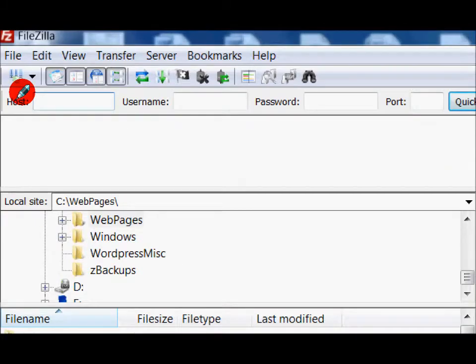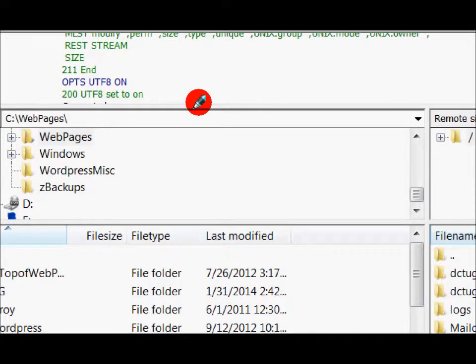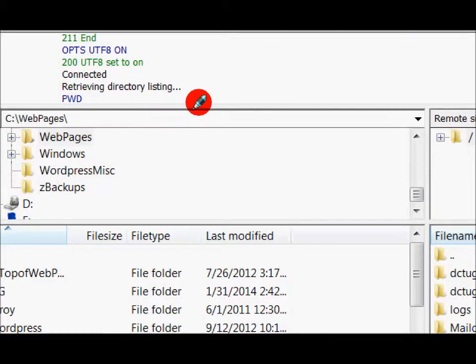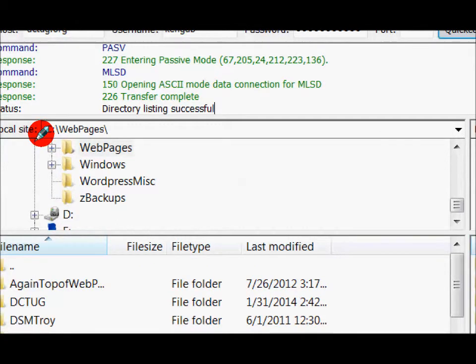Let's connect. The website domain goes here, the username here, and the password here. And then click Connect. Here is a detailed log of everything that's happened in case you need to figure out what went wrong. Just remember, green is good, red is bad. Locate a place on your local machine where you want the remote files to go.